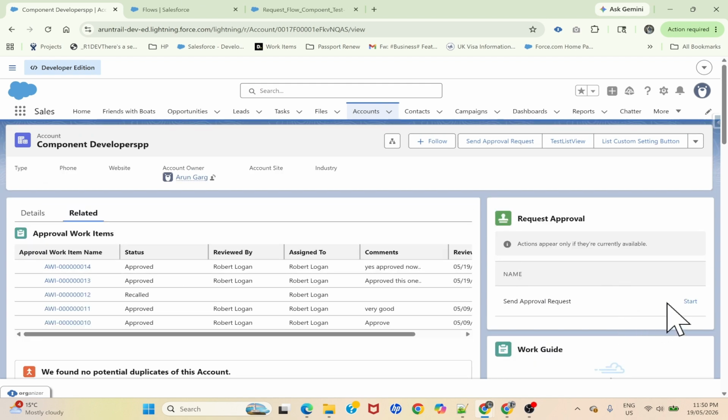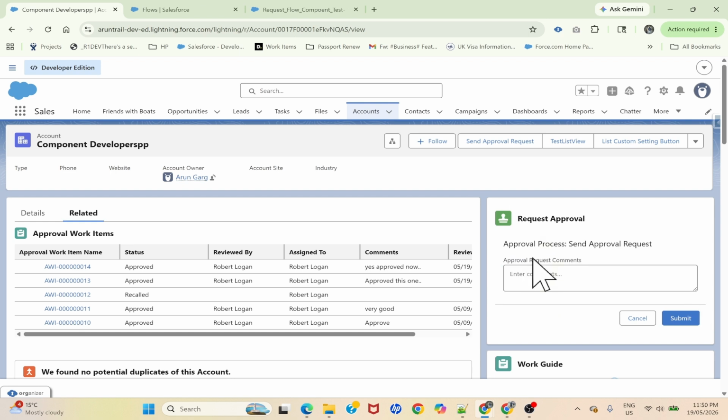If you see this, if you click on start, you can see there is no option to select the user to whom we need to send. You know, what is the purpose of this component? This is how we can send the approval request. This is something out of the box that Salesforce provides to send the approval request.